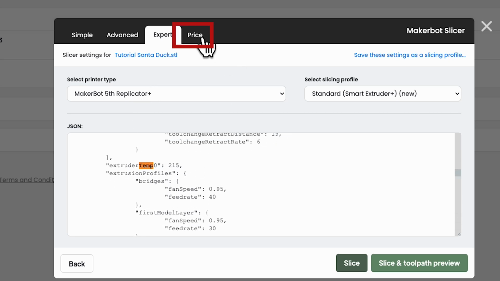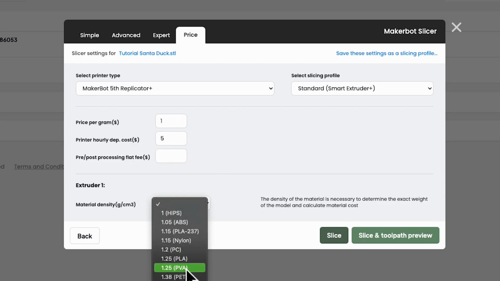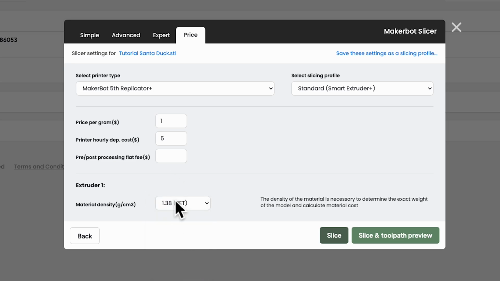The Price tab helps provide a comprehensive view of the total cost of a print job, allowing users to make informed decisions when managing their 3D printing projects.